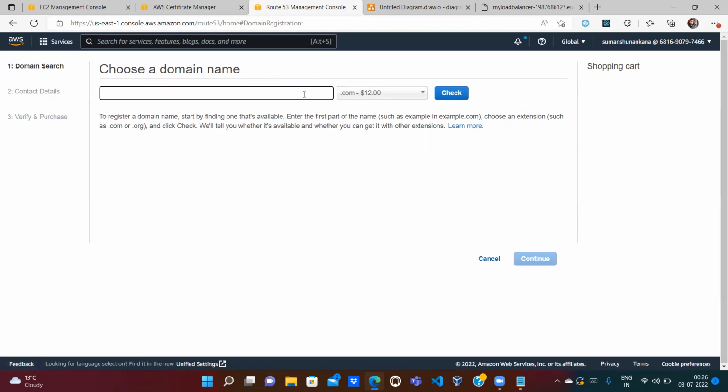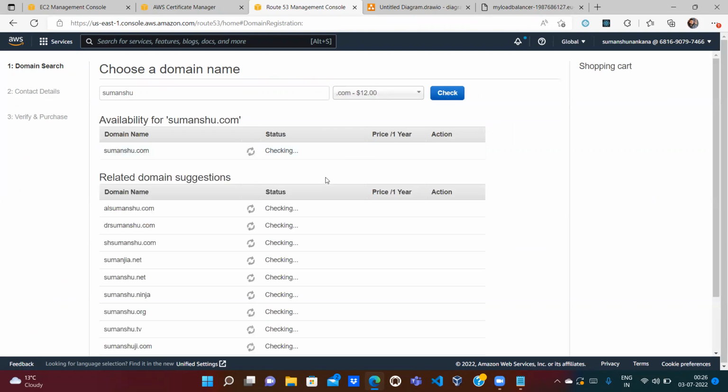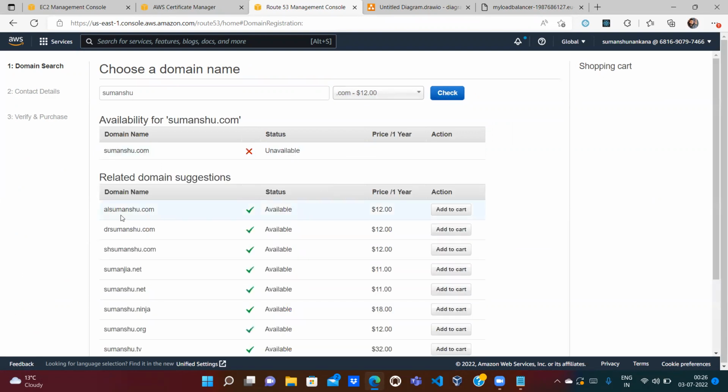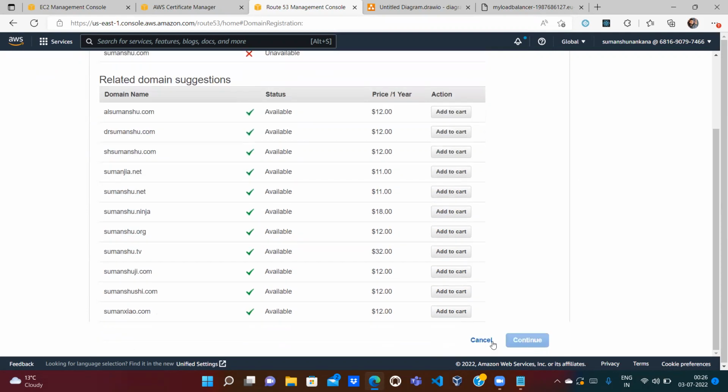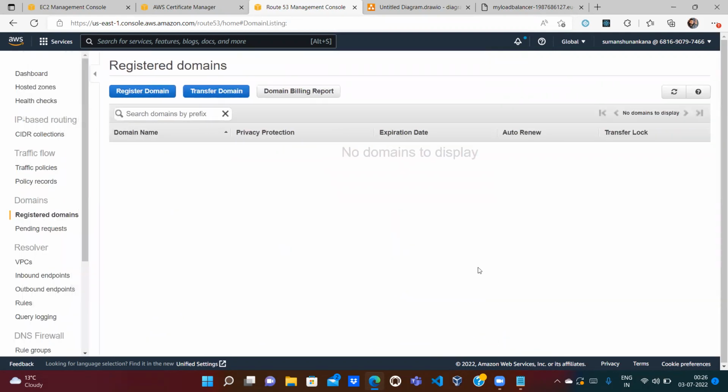Let's suppose I type Sumanshu and check. All these domains are available. I can purchase any domain; these are the different prices, like Sumanshu.ninja, Sumanshu.org. So Sumanshu.org is available, Sumanshu.tv is available. So I can purchase this. First we need to purchase our domain, but we are not going to purchase it. We will just see which option we need to select.